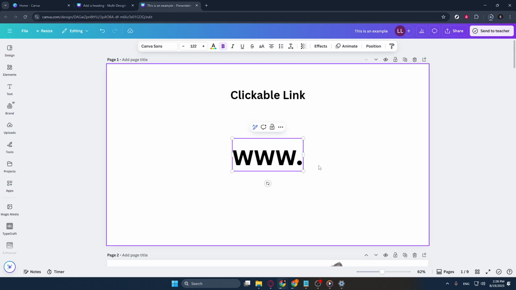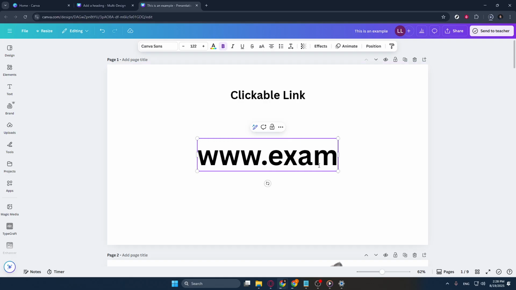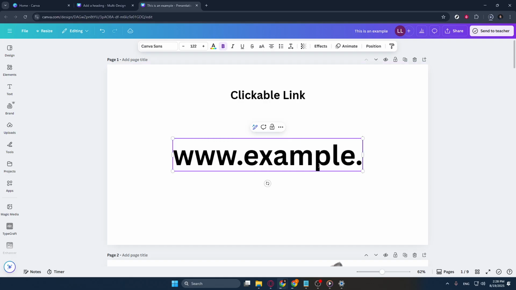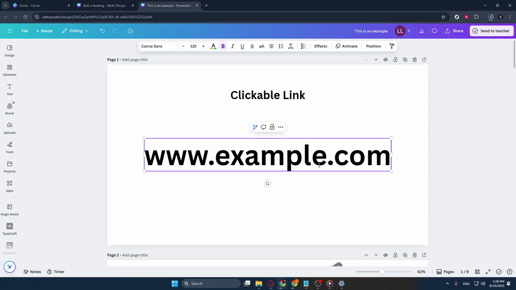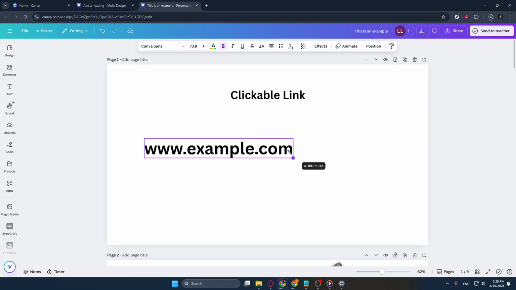Begin by opening your Canva document. You can do this by navigating to the Canva website and selecting the specific document you want to edit from your dashboard. Once your document is open and loaded, you'll want to identify the text or object within your document where you'd like to add the link. For today's example, let's assume you're working with text.